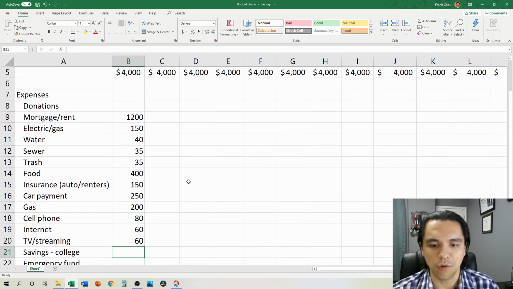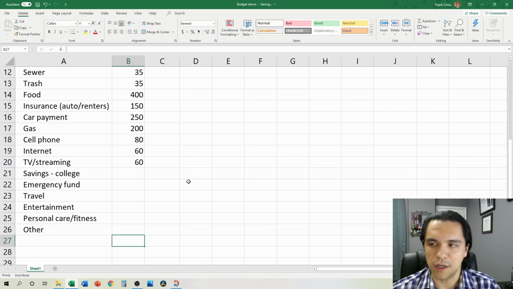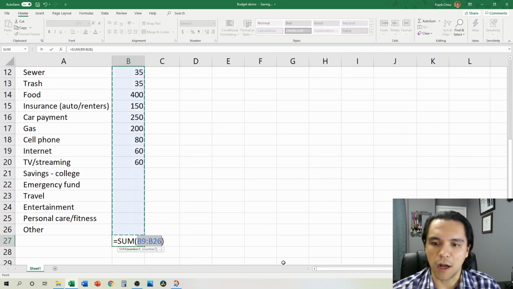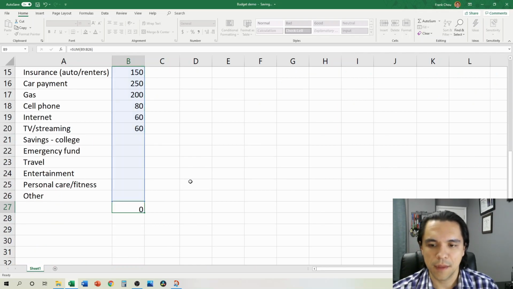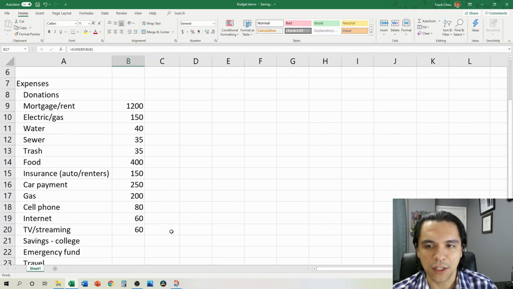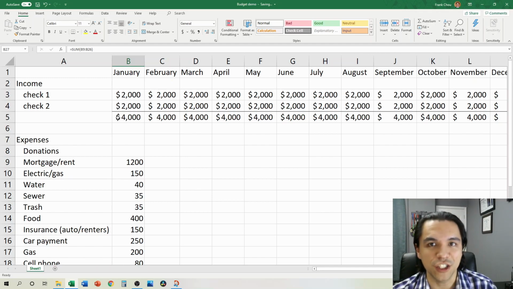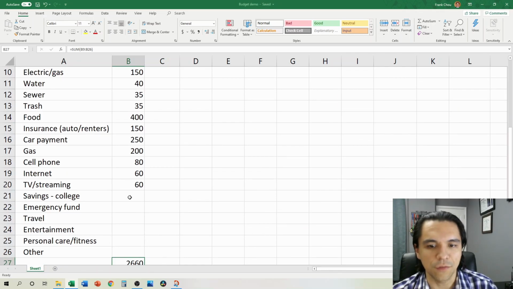Your situation will vary. And then what I want to do here is hit my auto sum again. And you can see it's detecting what area you probably want to sum. And then I'll hit enter. So now you can see where your expenses are in relation to what this income number is. So now I can fill these out.